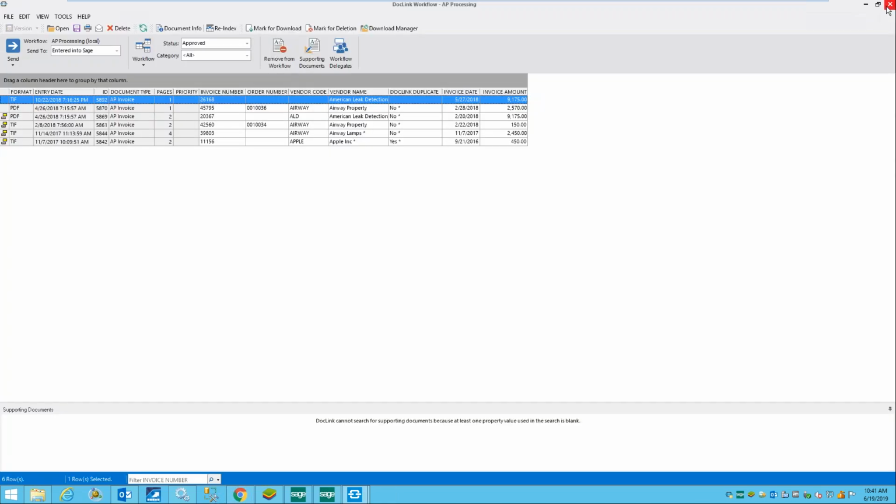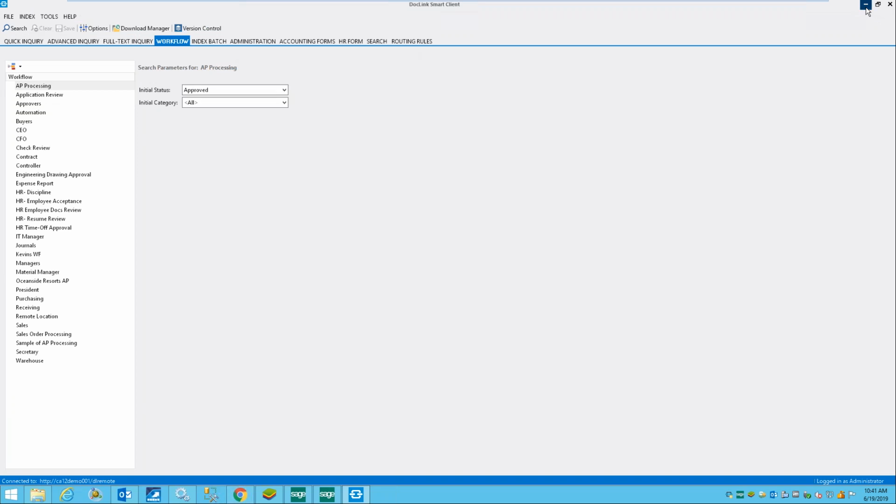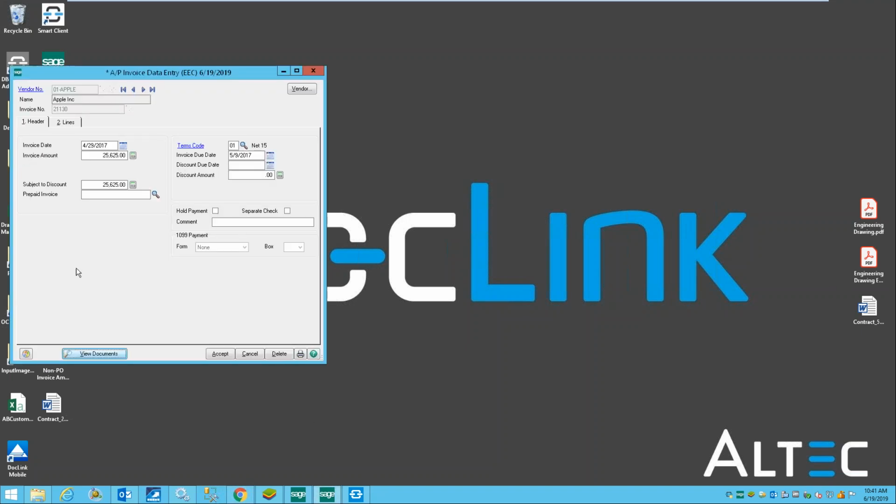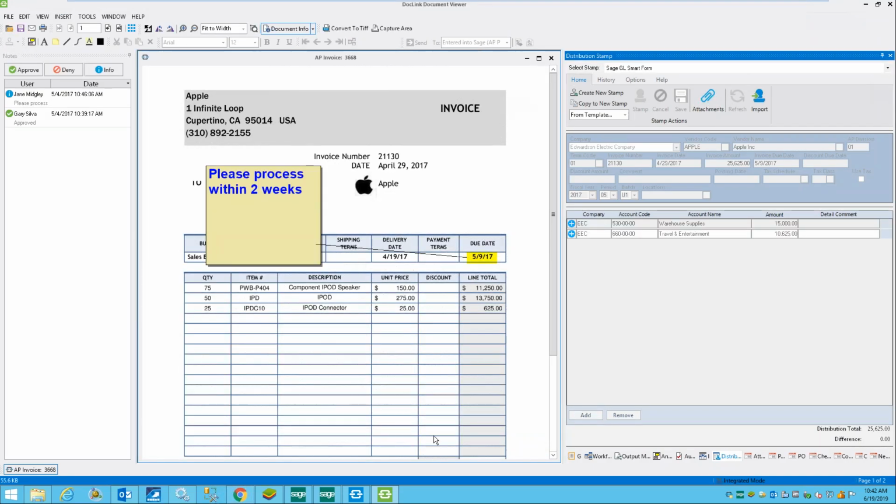Now, once the document has been imported into Sage, you have the capability of two-way integration between Sage and DocLink. While I'm in Sage, if I want to look at the copy of that invoice, let's say here I am in my invoice data entry screen, and I want to view the actual copy of the invoice that goes with that transaction, all I need to do, using our seamless integration, is click on that View Documents button. As soon as I do that, the system will bring up the copy of that invoice from DocLink along with all the details and the history that goes with that invoice.